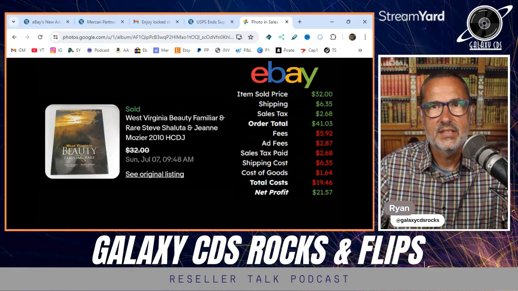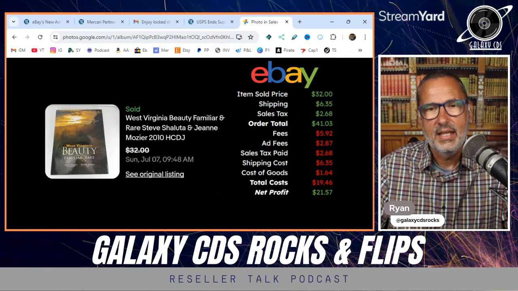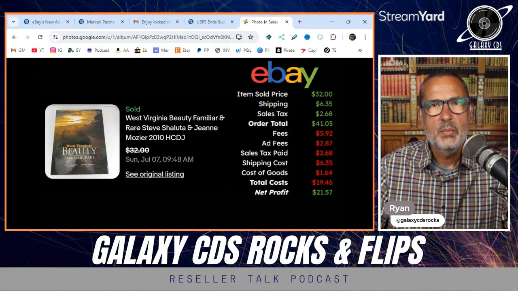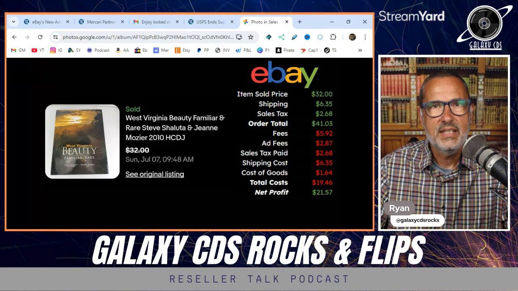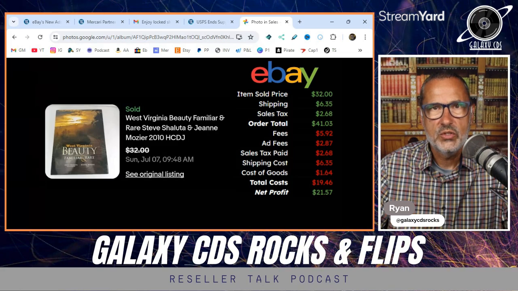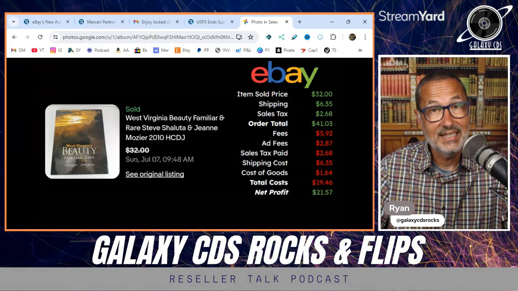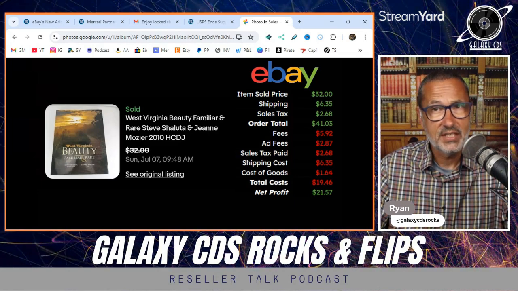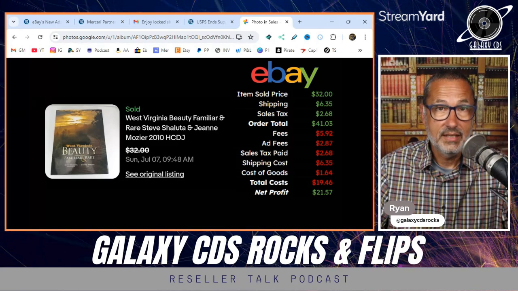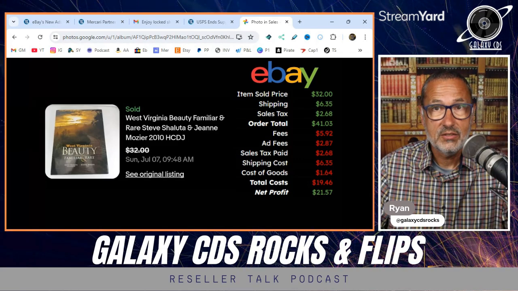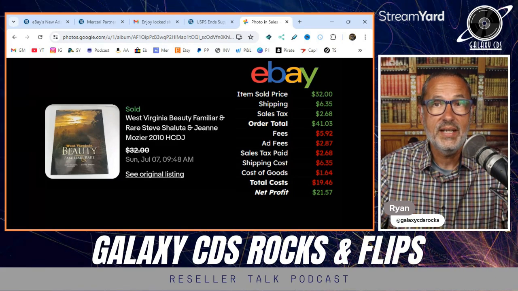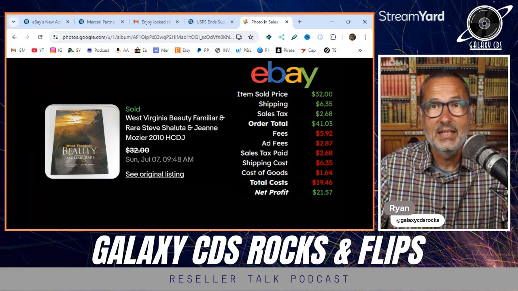Continuing on eBay, this is a book that I picked up at another estate buyout that I did. West Virginia Beauty Familiar and Rare by Steve Shaluta and Jean Mosier. This was published back in 2010, hardcover in its dust jacket, big kind of coffee table sized book. I sold this on a best offer of $32. Again, fees of $5.92, a promoted listing fee of $2.87, plus, of course, shipping paid.